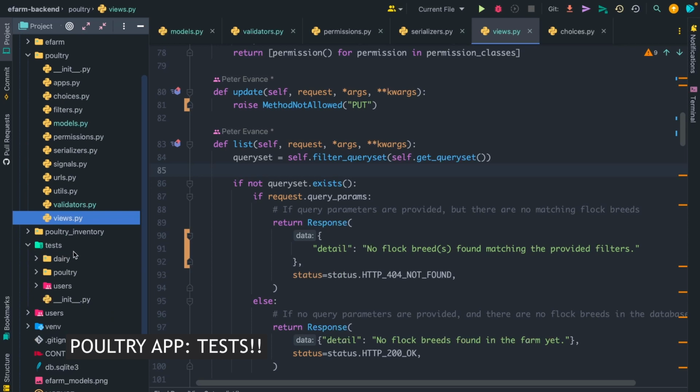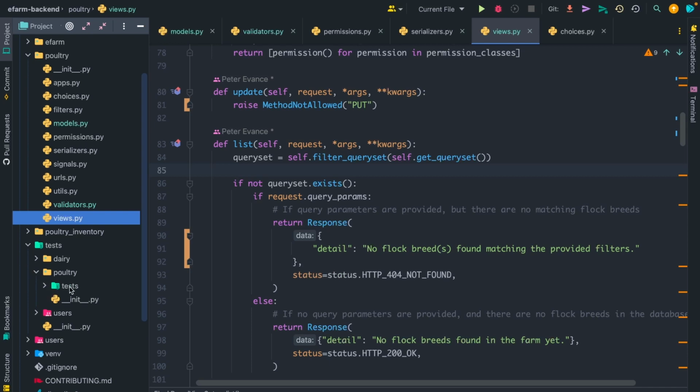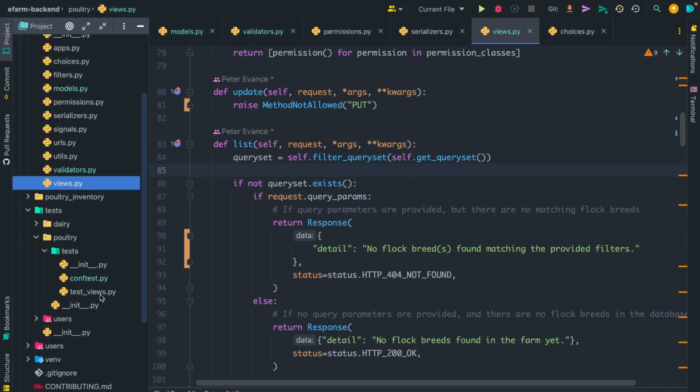And then from the previous tutorial, by the way, we had not actually started testing the poultry models, I mean just everything that is inside the poultry app. So for this tutorial, we've now introduced this new folder, the poultry, inside the base test folder. Inside the poultry, we have a folder named tests, and inside the tests, now we have the test views over here.